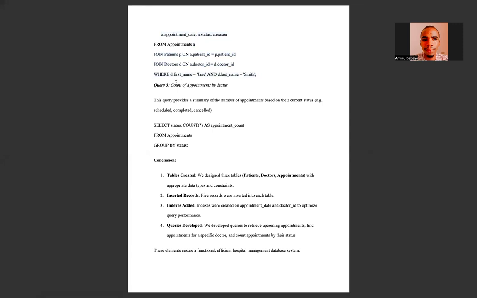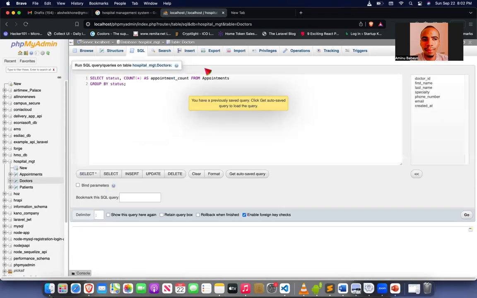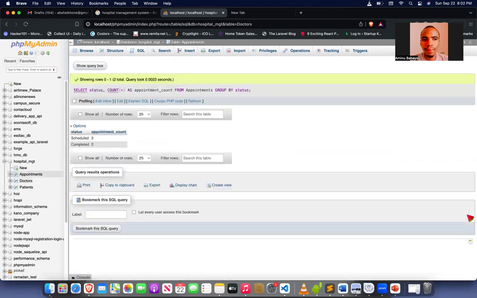This other one is count of appointments by status. Let's come here and run our query and see. You see now the number of appointments that we have: appointments that are scheduled, we have 3, and appointments that are completed, we have 2.